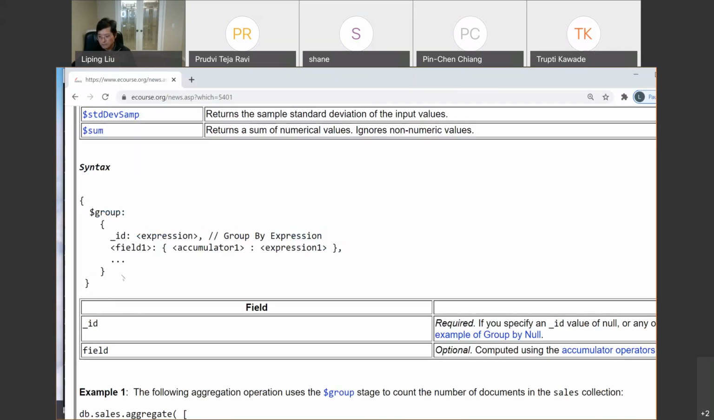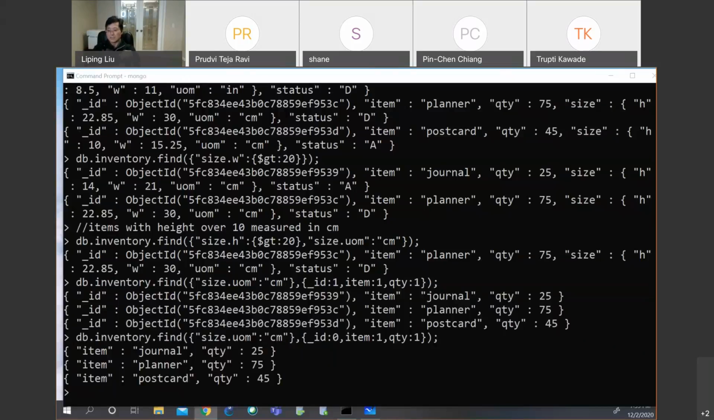So let's just do the first group by document. Let me pull this back. First, let's see whether we have meaningful data for that. Let's say show collections again.